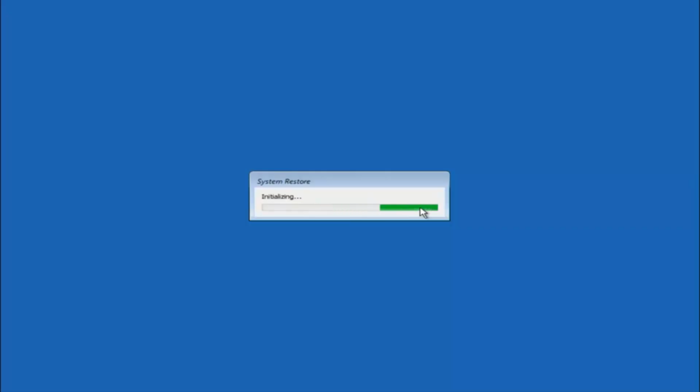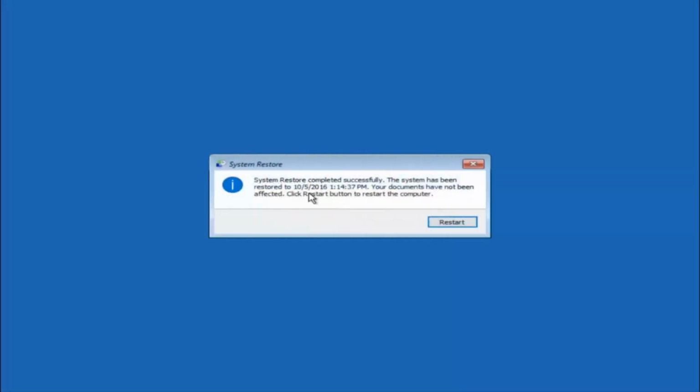So just be patient, this will take a couple minutes to run. So once it's done, I will be right back. Okay, so we can see the system restore has completed successfully, and we can see the date and time that it's been restored to. Your documents have not been affected. Click restart button to restart your computer.